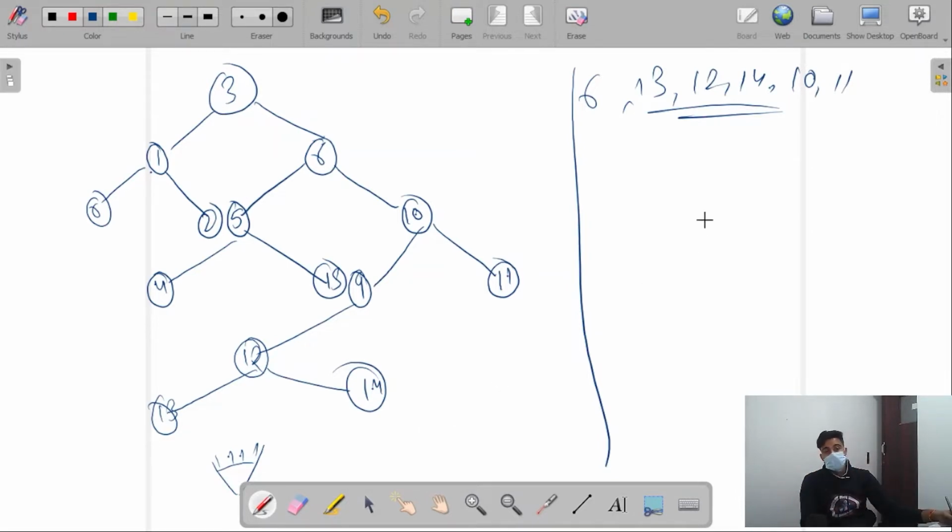Okay, so I hope you get it, why we are not able to see all the other nodes, why the viewer will only be able to see these nodes. So that's all for this question. I hope you get the question.